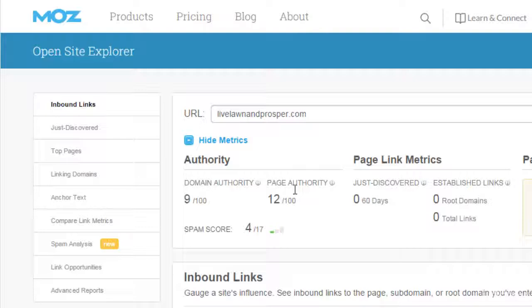So if you did livelonandprosper.com/services or whatever the URL was, then it will rate the authority for that particular page. So some may be higher, some may be lower. So the more we can increase this, the better, and we'll look at techniques for doing that later in the course.